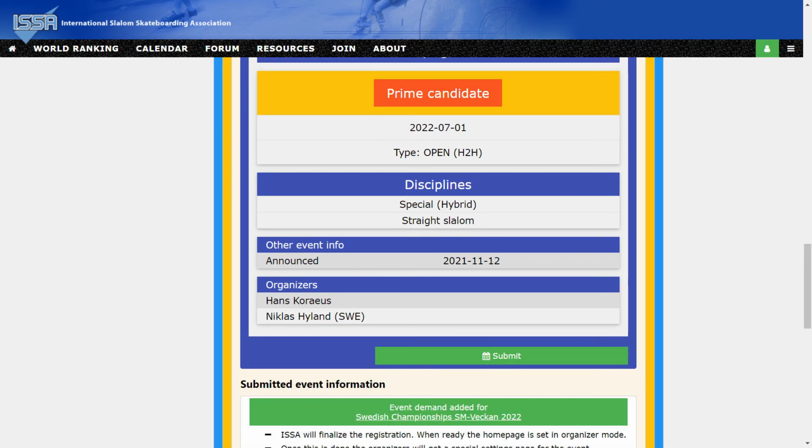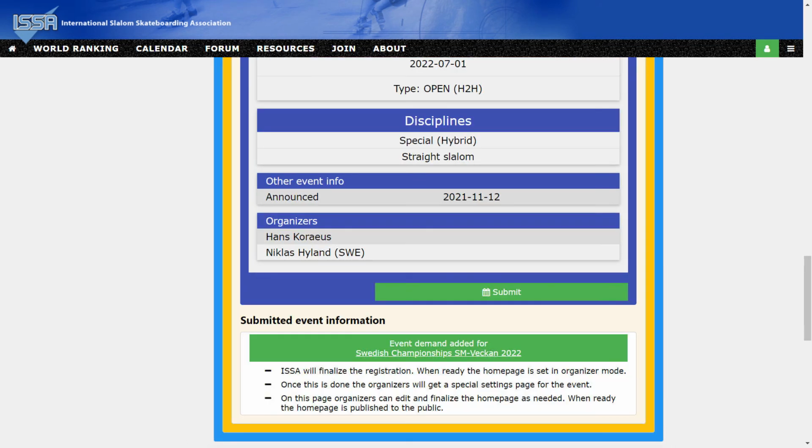If everything went well, you will have a link shown to your event. You can open your event page by clicking the link, but the event registration is not yet complete. The event will then be checked by the Central Event Administration. Once this is done, your event will be set in organizer mode.